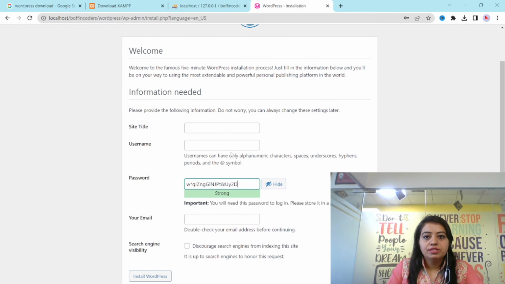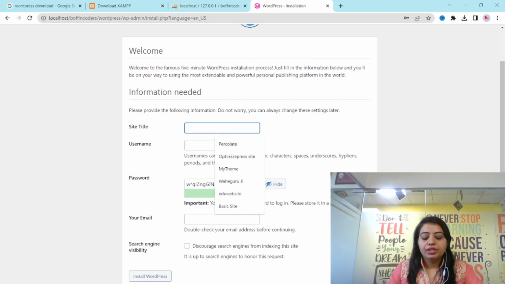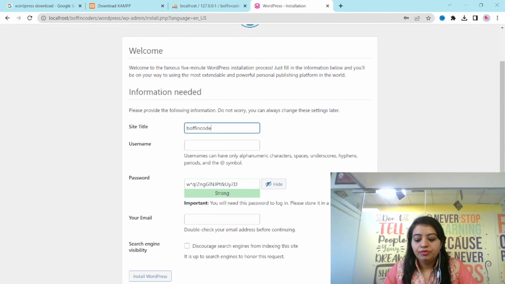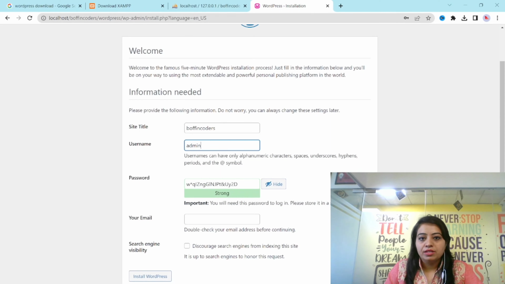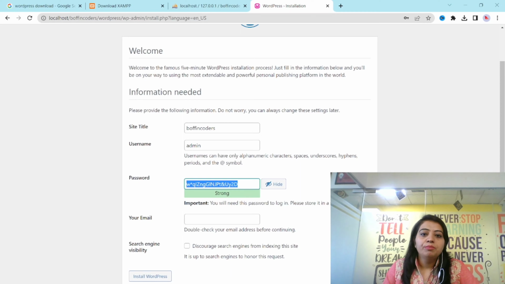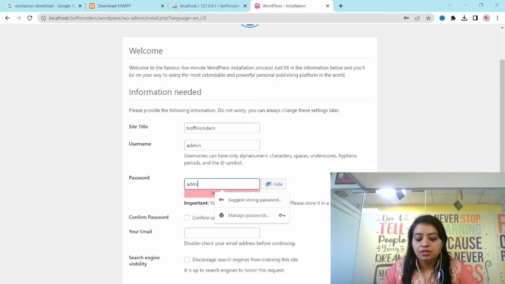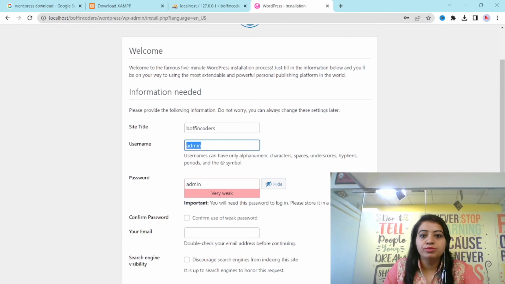Then you need to fill in this information, the site title. You can give any name to your site title. For now I am using Boffin Coders. Username, for now you can give it admin, and password. For the live site it is recommended that you use a strong password, but I am assuming that you are a beginner and this is a practice project, and for that I am using a weak password, admin. Just easy to remember, username admin and password admin for our local site. Confirm use of weak password.